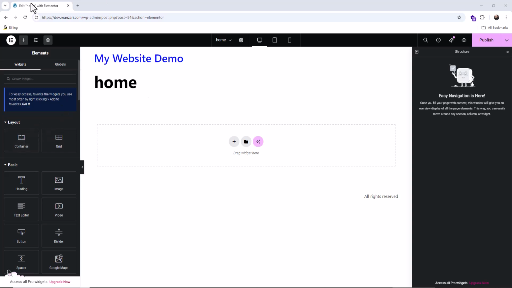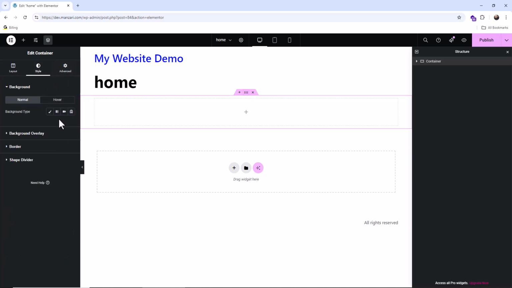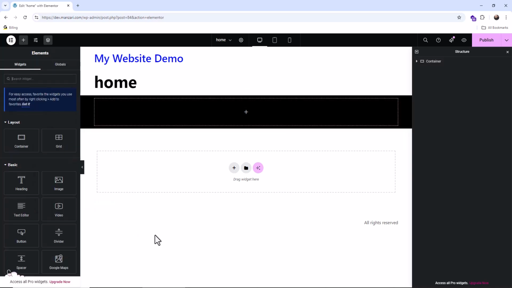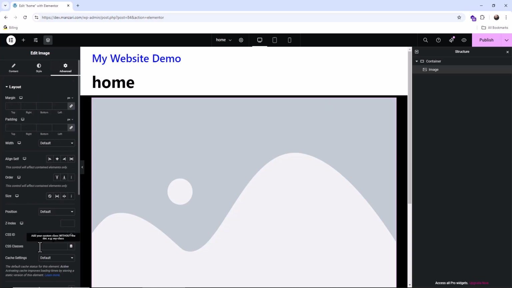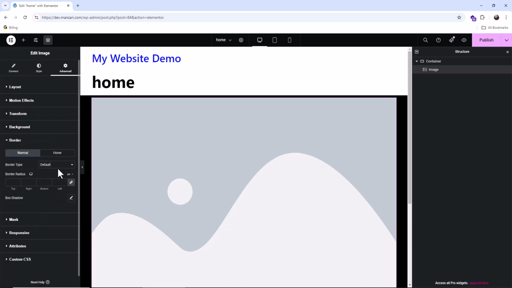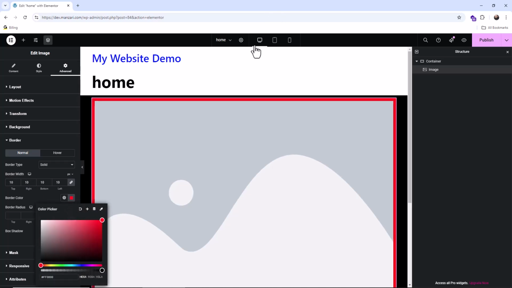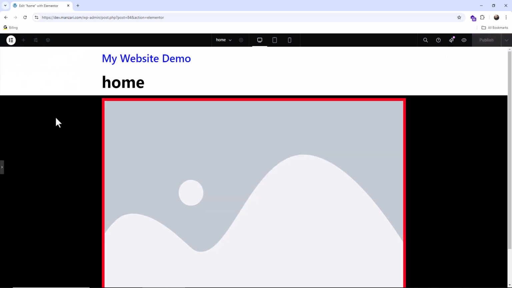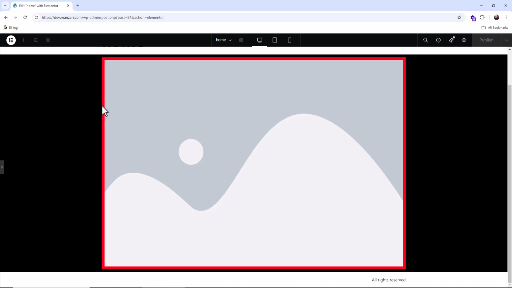For the purposes of this video demonstration, I'm going to drop in a container, and I will give the container a black background. And inside of this container, I'm going to drop in an image. I'm also going to give this image a border. So I'm going to come over here to the pencil and go to border, and I'll give it a solid border with about 10 pixels, and I'll set that to red. Okay, so now as you can see, I have a container, and inside of this container, I have an image, and the image has a red border.